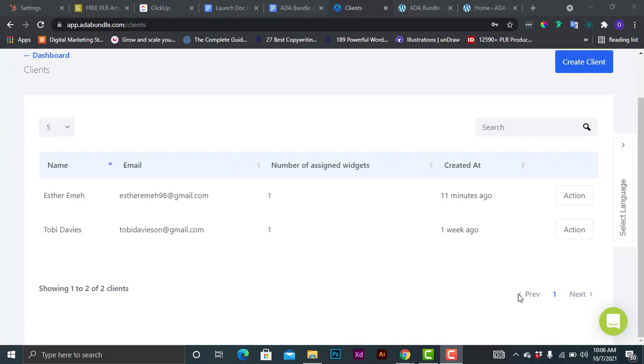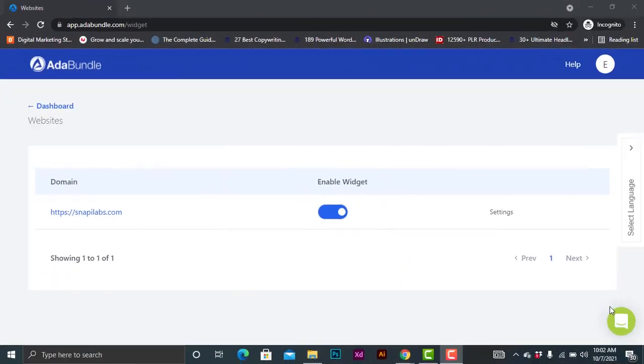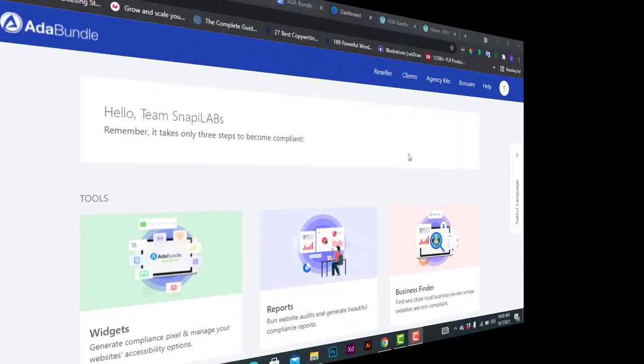So this is where the client account feature saves the day. Client's account works just the same way as your regular ADA Bundle account. The only difference is that your client or team account has a limited access level. As a client or team user, they can only have access to projects or websites widgets assigned to them by you, the main user. So this way, as the main user, you can limit what your client, VA, or prospect can do via their access, thereby giving you full control. So without further ado, let's get right into it.